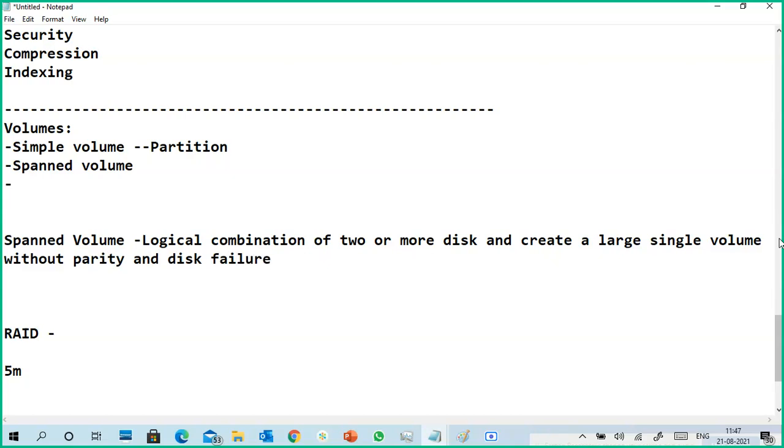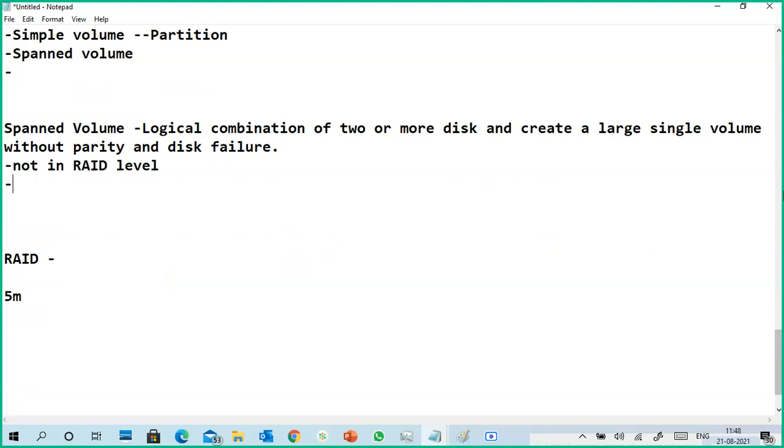So a spanned volume does not consider disk failure. Sorry, it is not in RAID levels. Just for the point's sake, I added it. I will explain the RAID levels next. So it is not RAID 0, not RAID 1. It is just not in a RAID level.